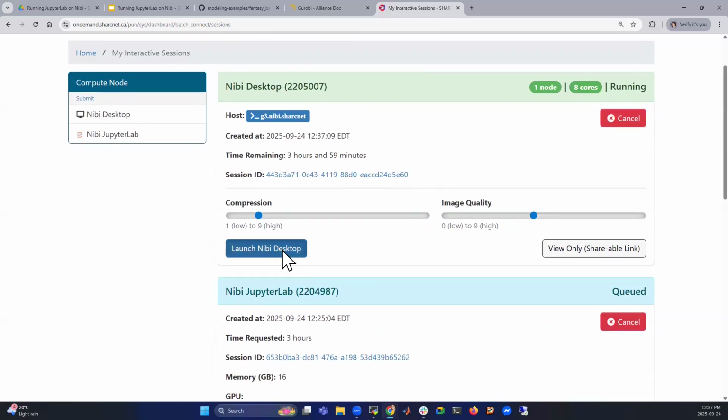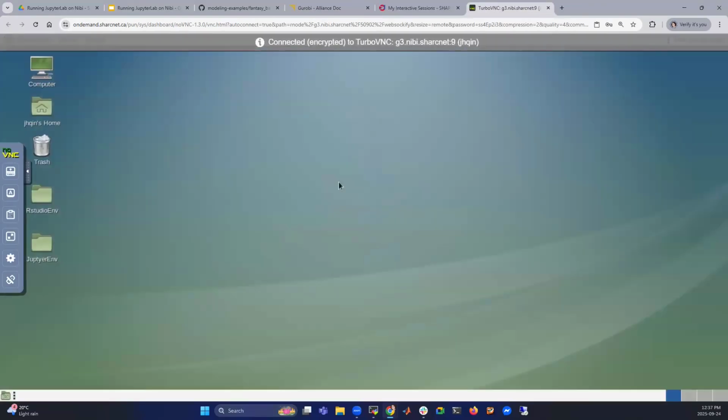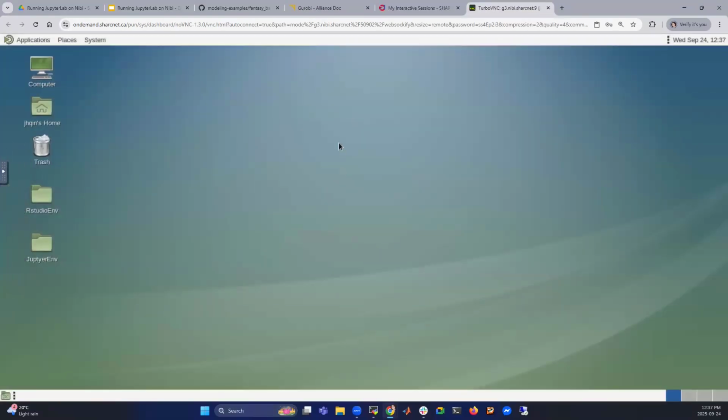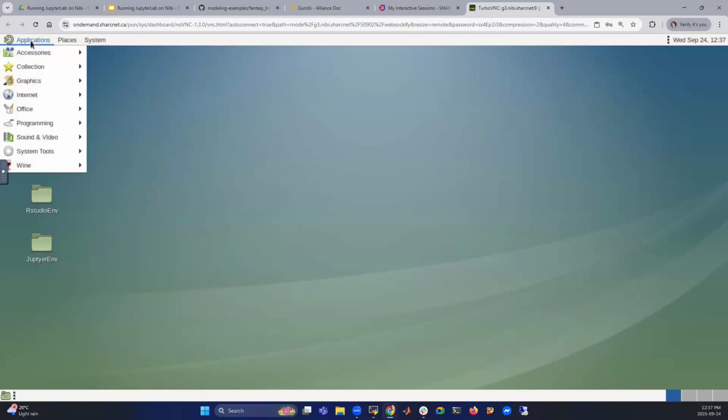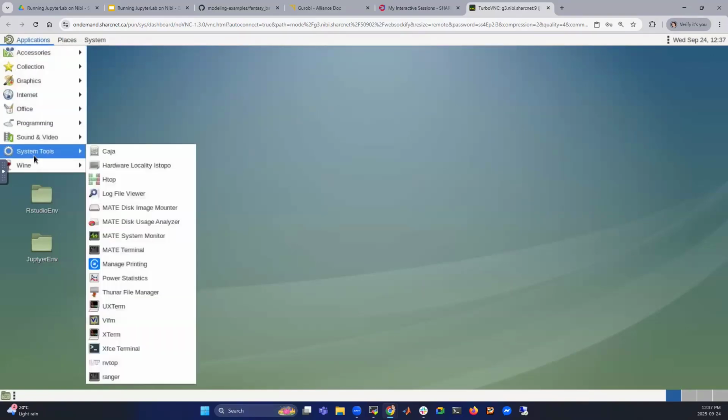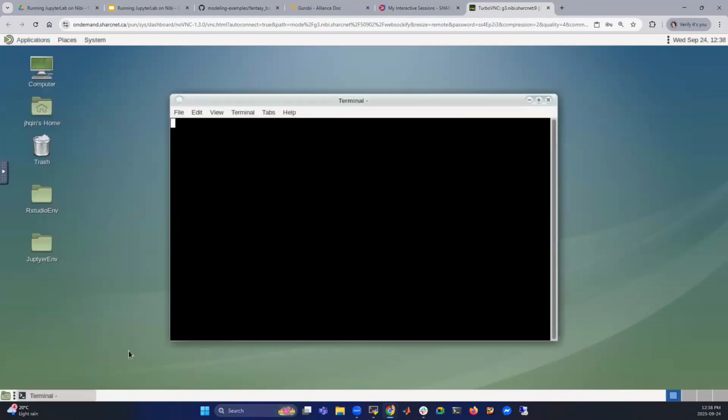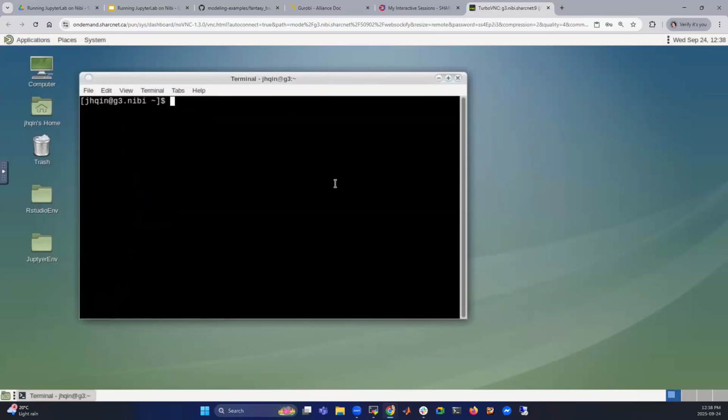It's just available. You see, it brings you this desktop on that compute node in your local web browser. It's very nice. From this application tab, you can select system tools. You see, I would like to use this terminal. Okay, yeah. So this brings up a terminal window.